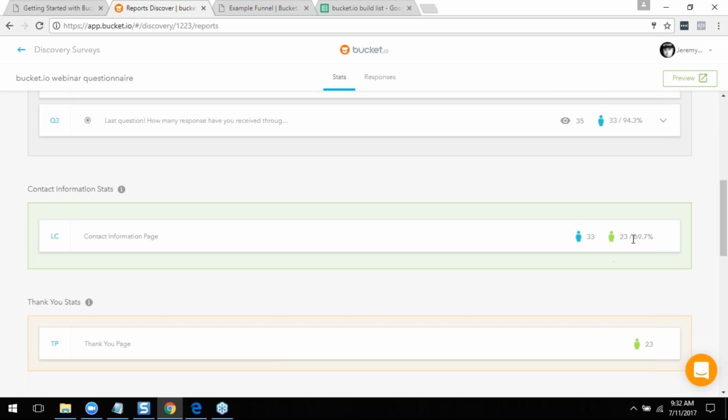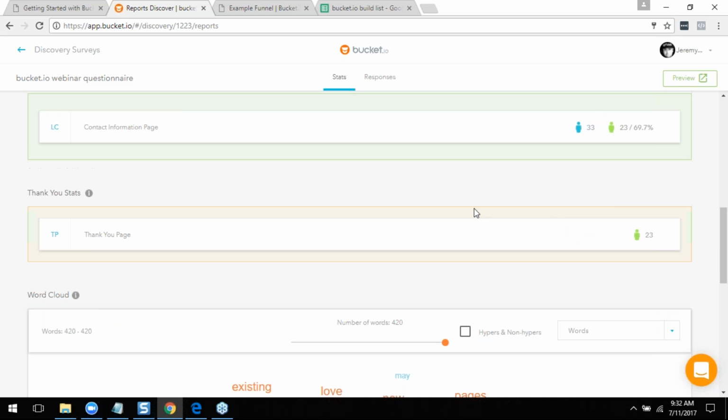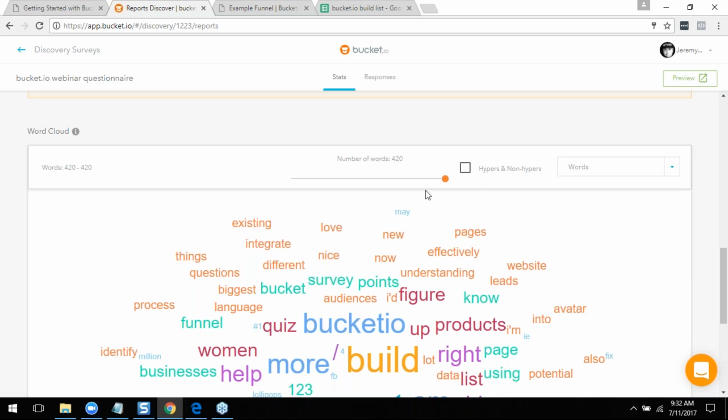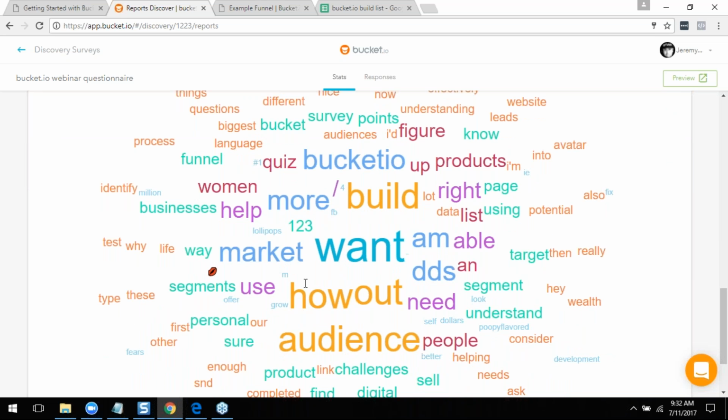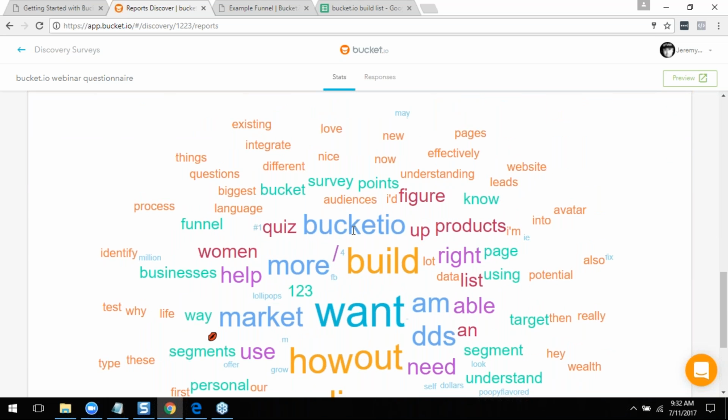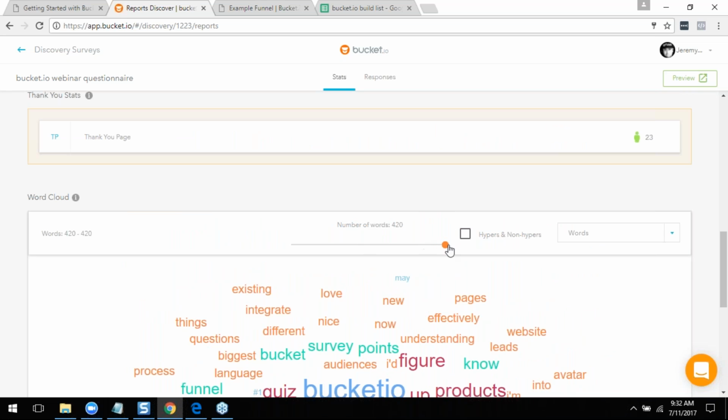And then you can get your opt-in rate for your contact information page and your thank you stats. Now, here's another option, the word cloud. This is where you're going to be making a lot of your decisions from, right? This tells you what the buzzwords are from your open-ended questions. You've got a couple of different options here.